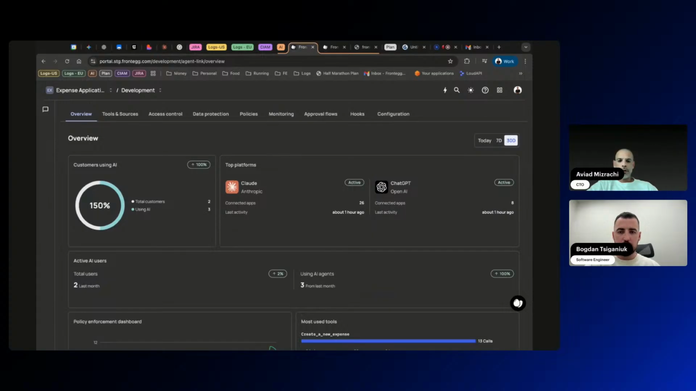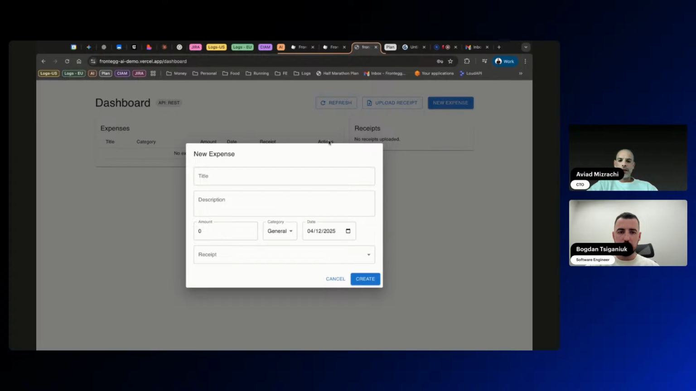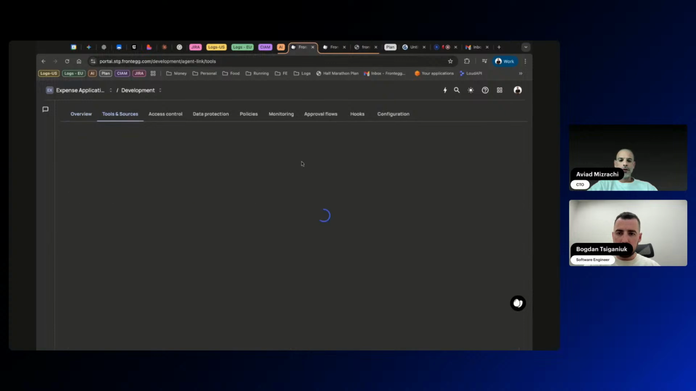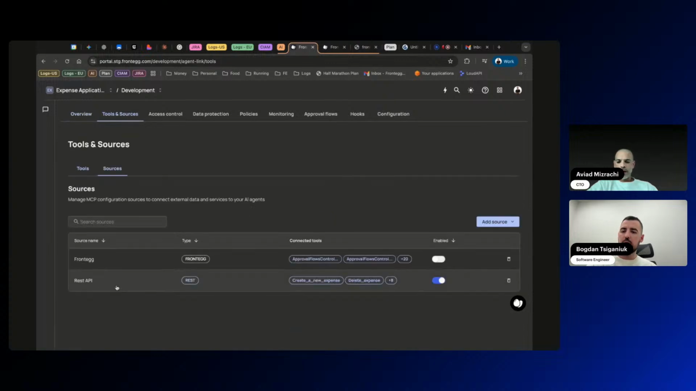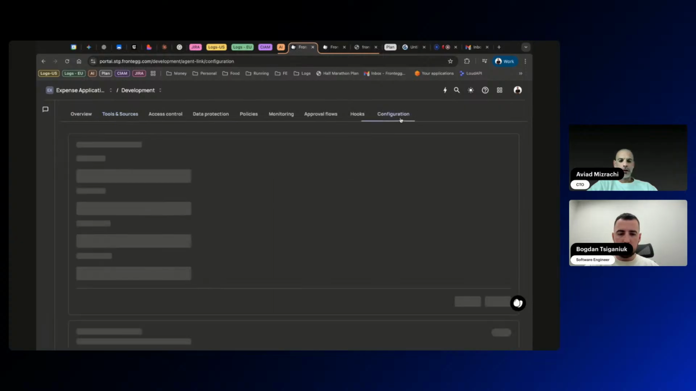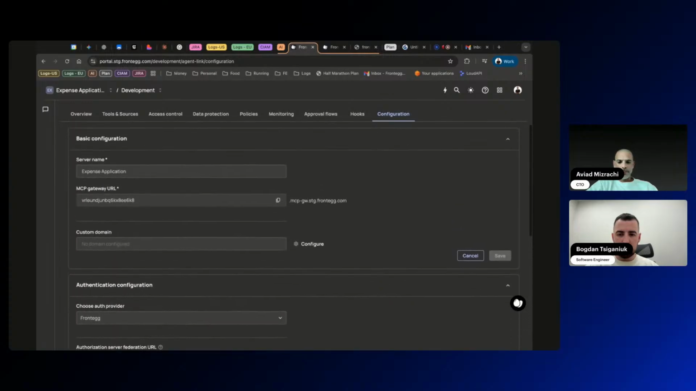After onboarding, we have our expense application. This is our expense application aimed at creating expenses. And the idea is that we take this application and make it ChatGPT compliant, Claude compliant, and AI compliant. The way that we do it is by importing tools. So we have a RESTful API, and we imported tools for creating an expense. These tools are connected to a RESTful API behind the scenes.